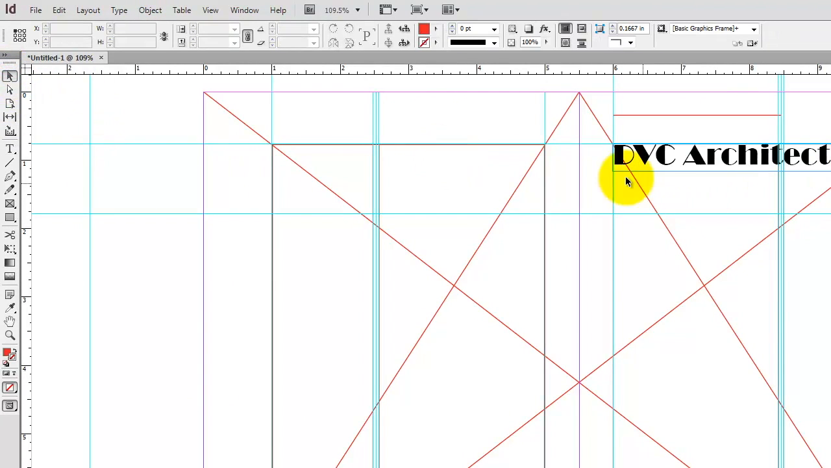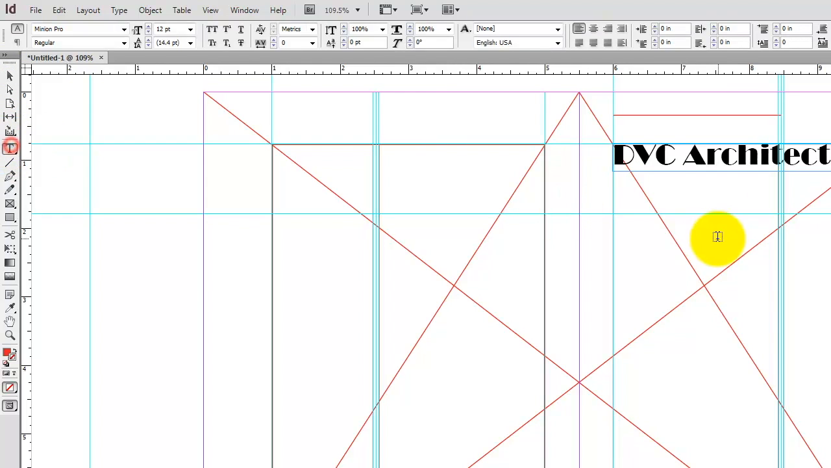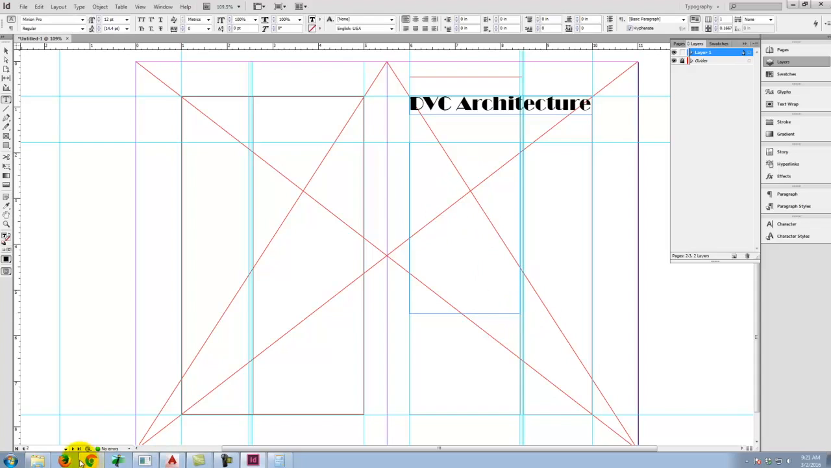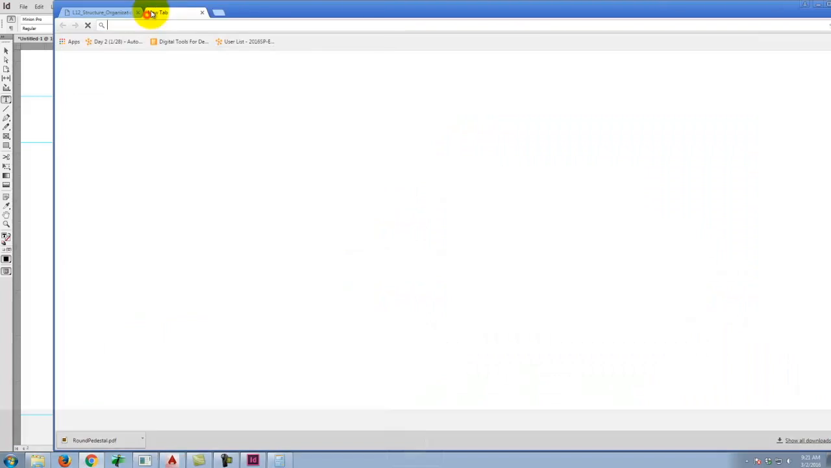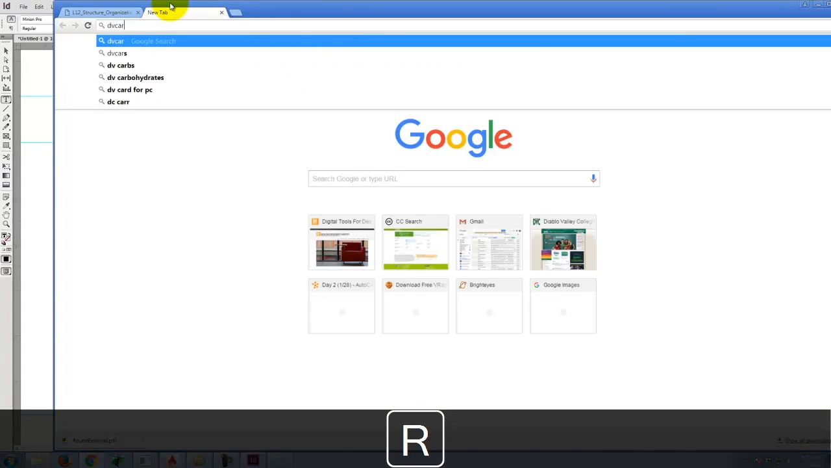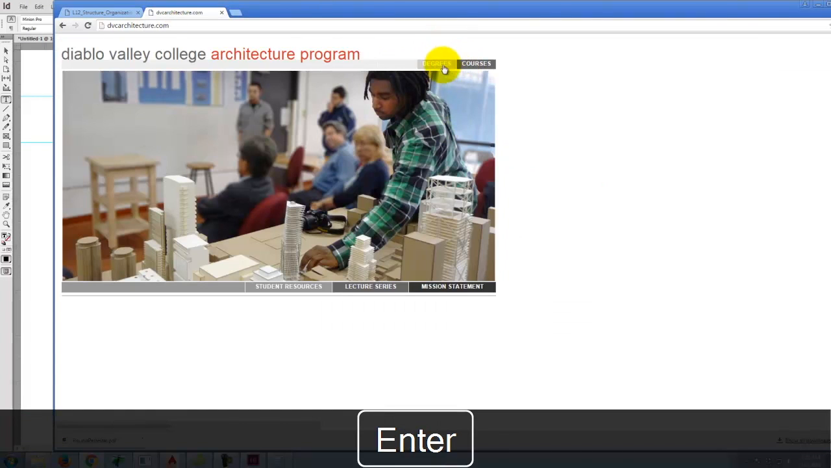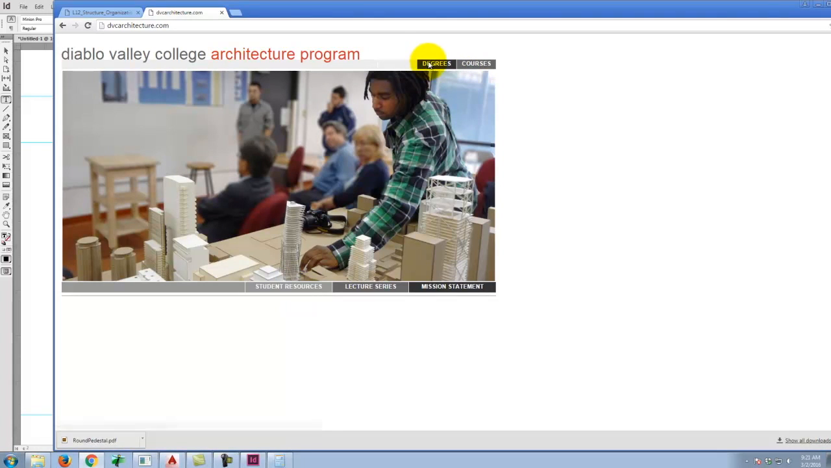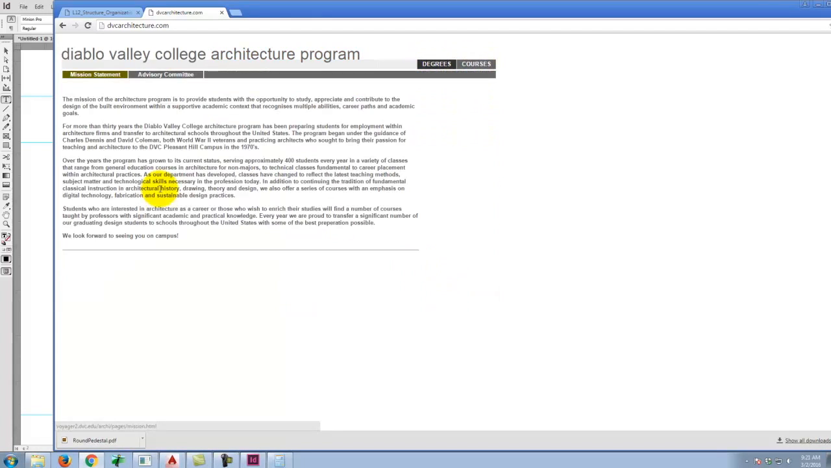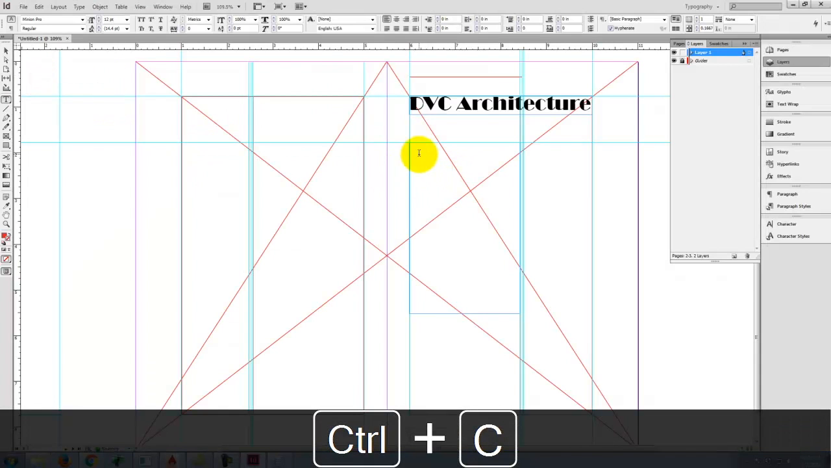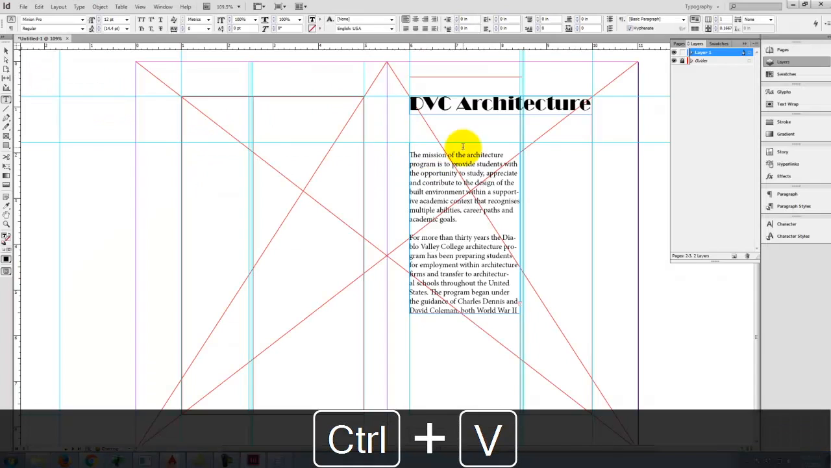It says DVC architecture. If I then wanted a column that was about the program, I might use a text column here. And because I don't want to actually have to write anything, I'm going to look for the DVCarchitecture.com website. Then we can find, let's see here, mission statement. There we go. We're going to copy this text, and come back and paste it right into there.